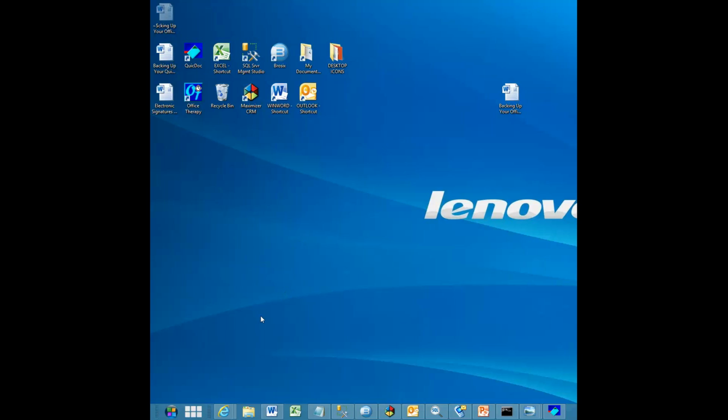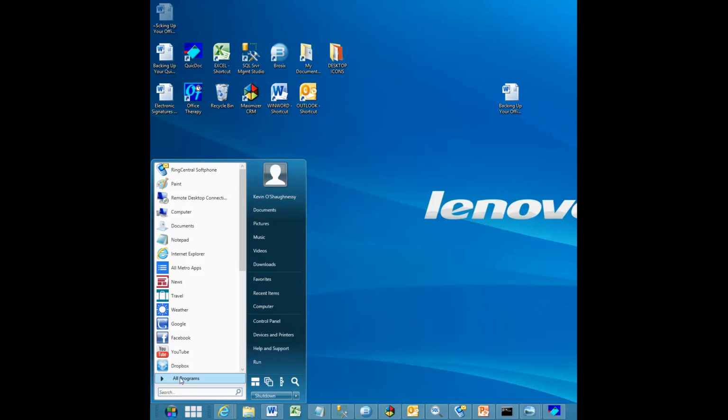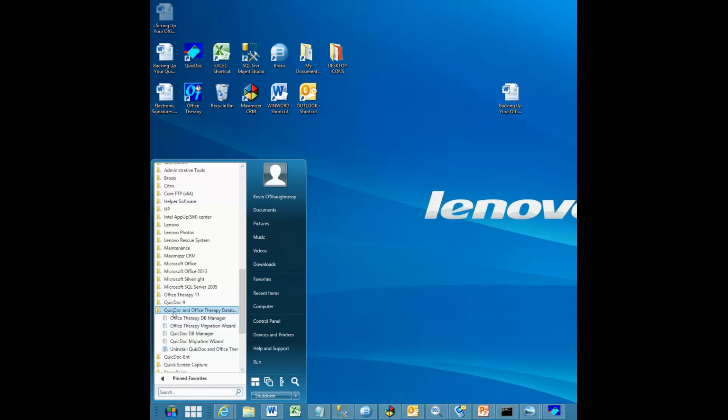If you're running on a Windows XP or Win 7 machine, what you'll want to do is go to the Start button, go to Programs or All Programs, and navigate to the QuickDoc and Office Therapy Database folder. Within that folder, you will see the Office Therapy DB Manager and the QuickDoc DB Manager. So we want to launch the Office Therapy DB Manager.